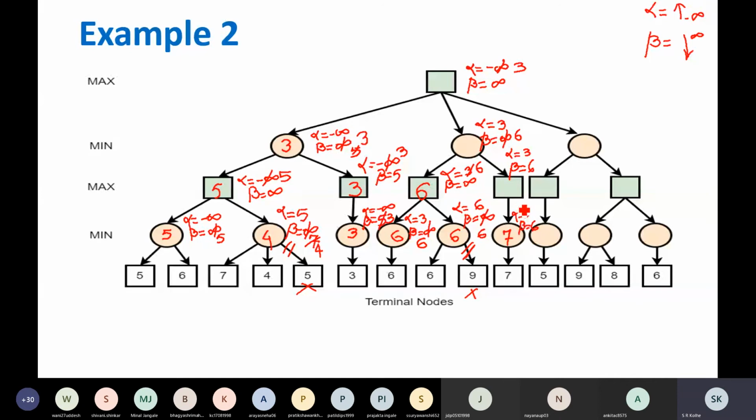Okay, what will happen after this? It will backtrack. Now this maximizer node is getting 7 from this side. It will update the value. What value will it update? Alpha. Alpha is 3. It is getting 7 from this, so what will happen? 7 is better than 3. Yes, alpha increases, right? So alpha will change from 3 to 7. The value of this node will be 7.